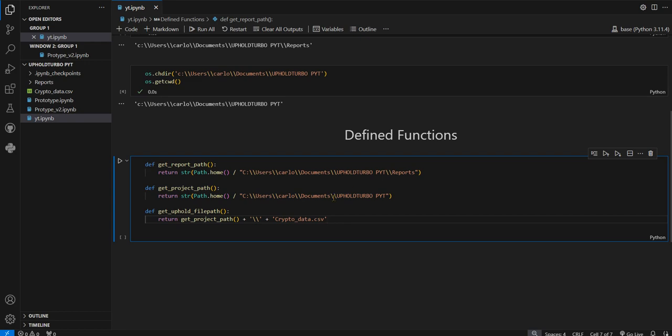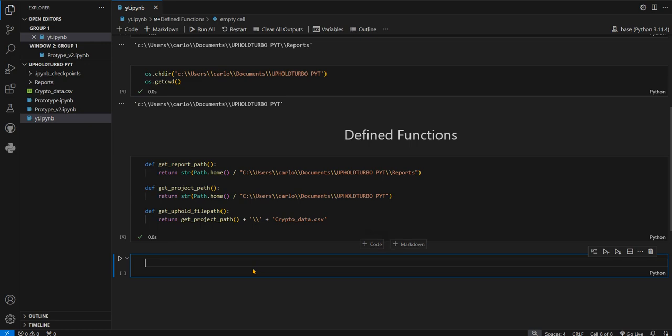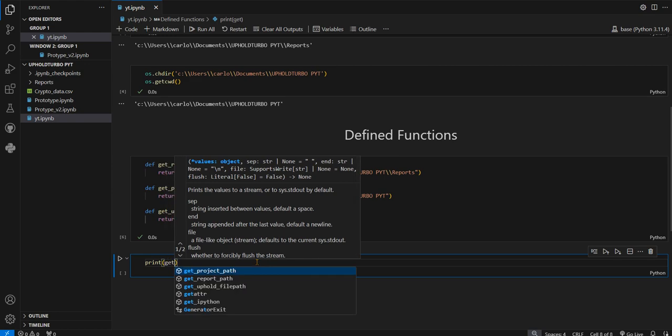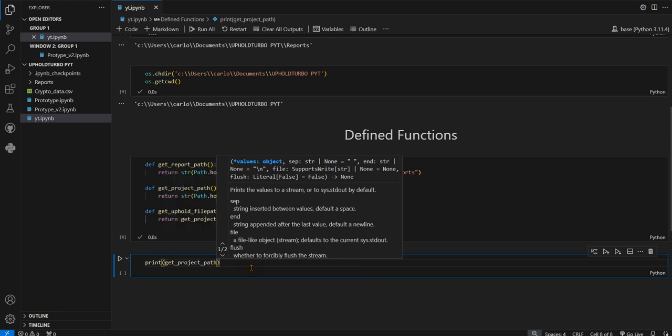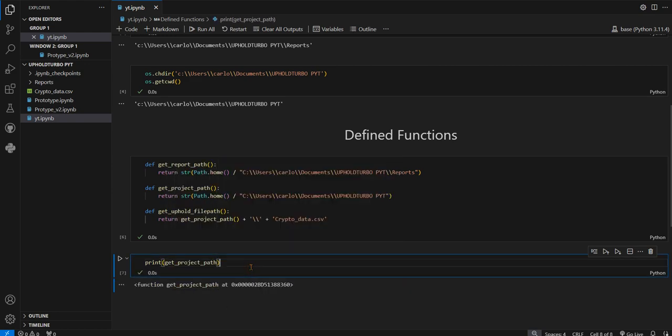All right, so we got all that. Let's test this out to see that it actually does give us our paths. So we're going to do print and then get project path. Oof. Oh, okay. It'll just return that. That's not actually what I want, but it is correct.